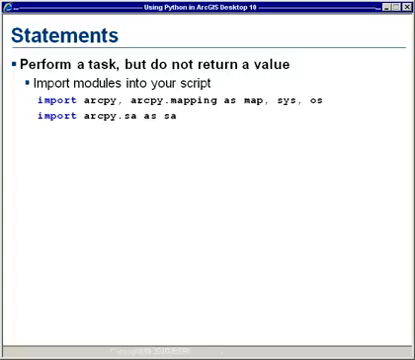Another type of data that we work with in Python is called a statement. One in particular that you'll see very often is called an import statement. What an import does is it's going to import a module into your code. Python's a modular language. It's made up of many different modules, and you can load in the various modules that you need to make your script work the way you want.